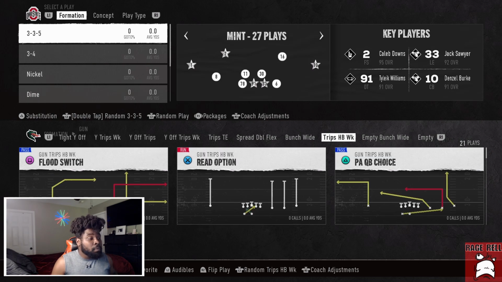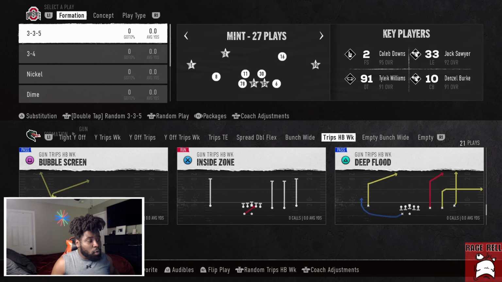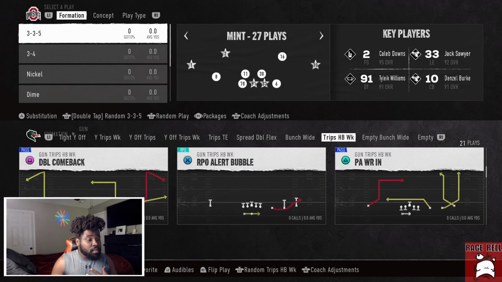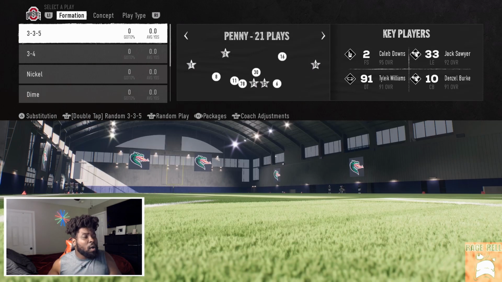Okay, so anyways, this is what the playbook looks like. Now, what we're going to be going over first is going to be this, where is it at? This wide receiver mid screen. This screen will destroy man coverage. We're going to talk about all this in a second. So let's go to wide receiver mid screen now.